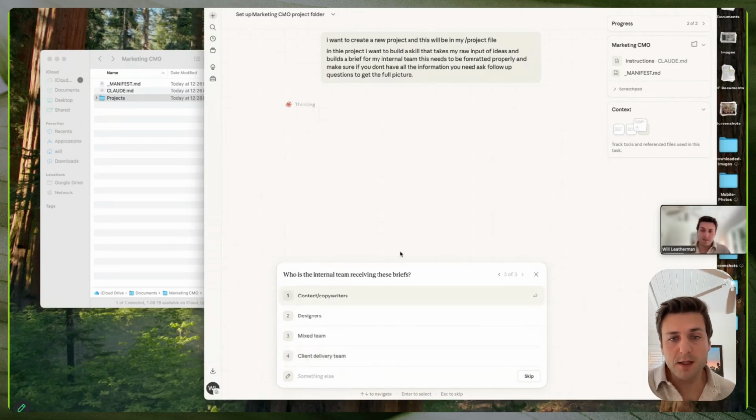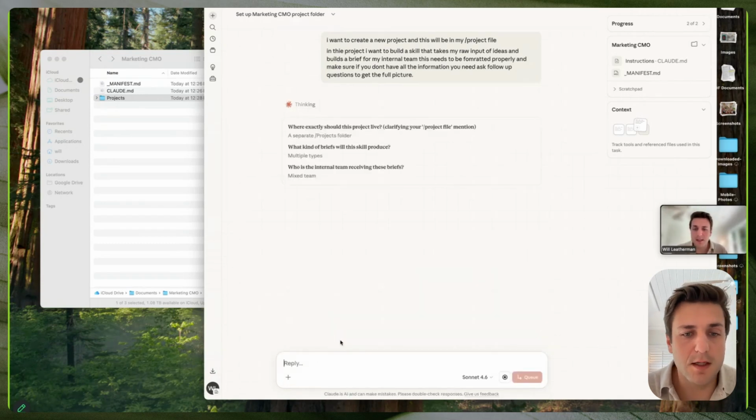I'm going to say multiple types. And who's the internal team receiving these briefs? It's going to be a mixed team. I'm going to keep things just kind of general and vague, but you can see we can make it very specific depending on our use case.